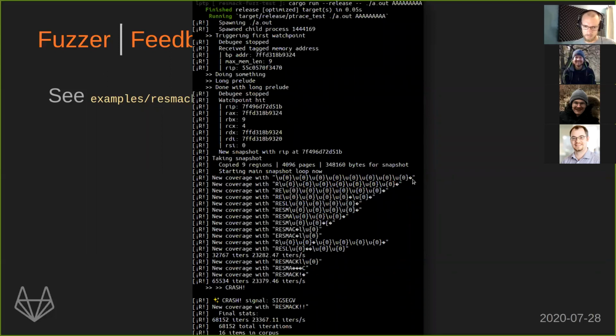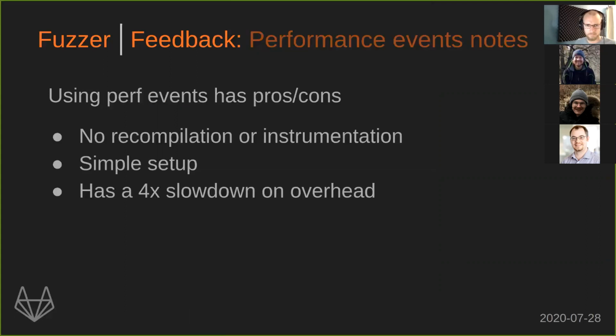So if you remember, we had run 18 million iterations with the snapshot-based fuzzer, and we still didn't see the crash. This is looking for an even longer input, and we get the crash in about 60 or 70,000 iterations. So it took like 2 seconds to find it, and then we got it.